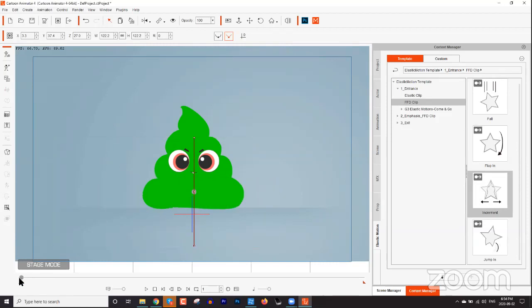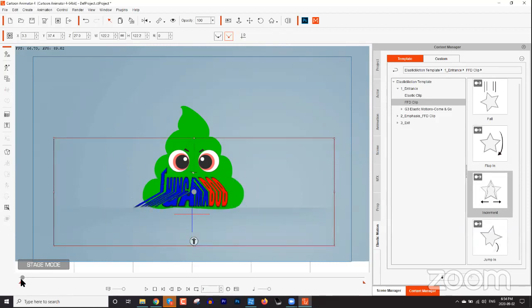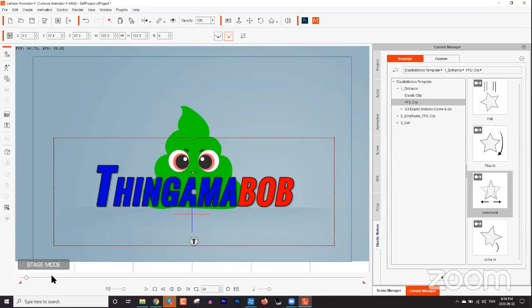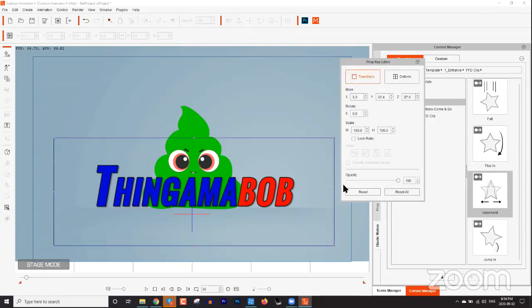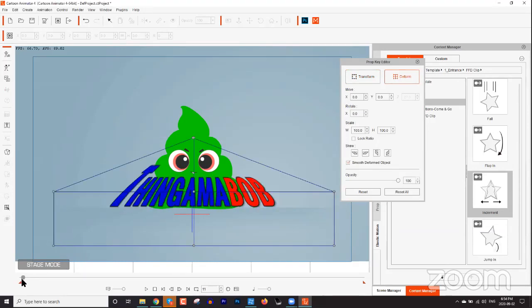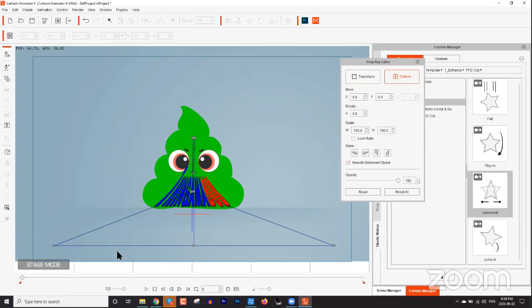It kind of deforms the title like this. You can see it kind of brings it in like that. Now, if you do these FFD clips, what you want to do is go to your prop key editor, and make sure that you go to deform, and have smooth deformed object on. The reason for that is it makes it a little bit smoother. So you can see like this, it's a little bit smoother and less triangular.